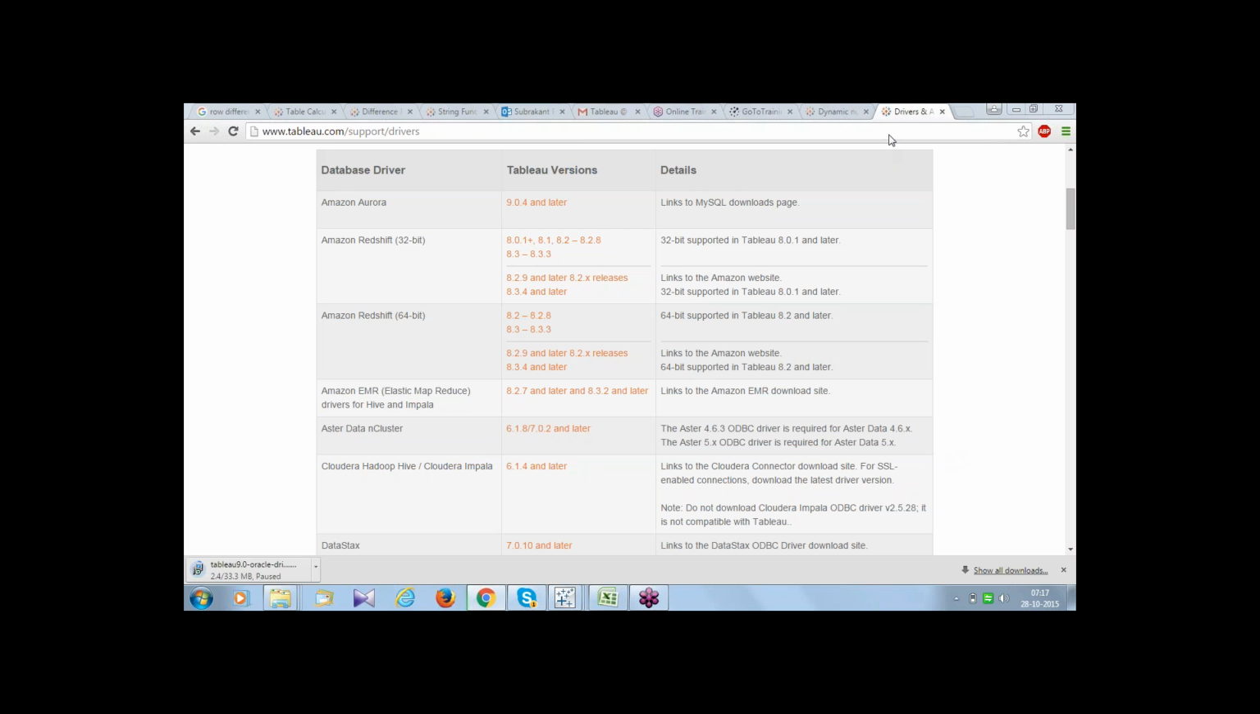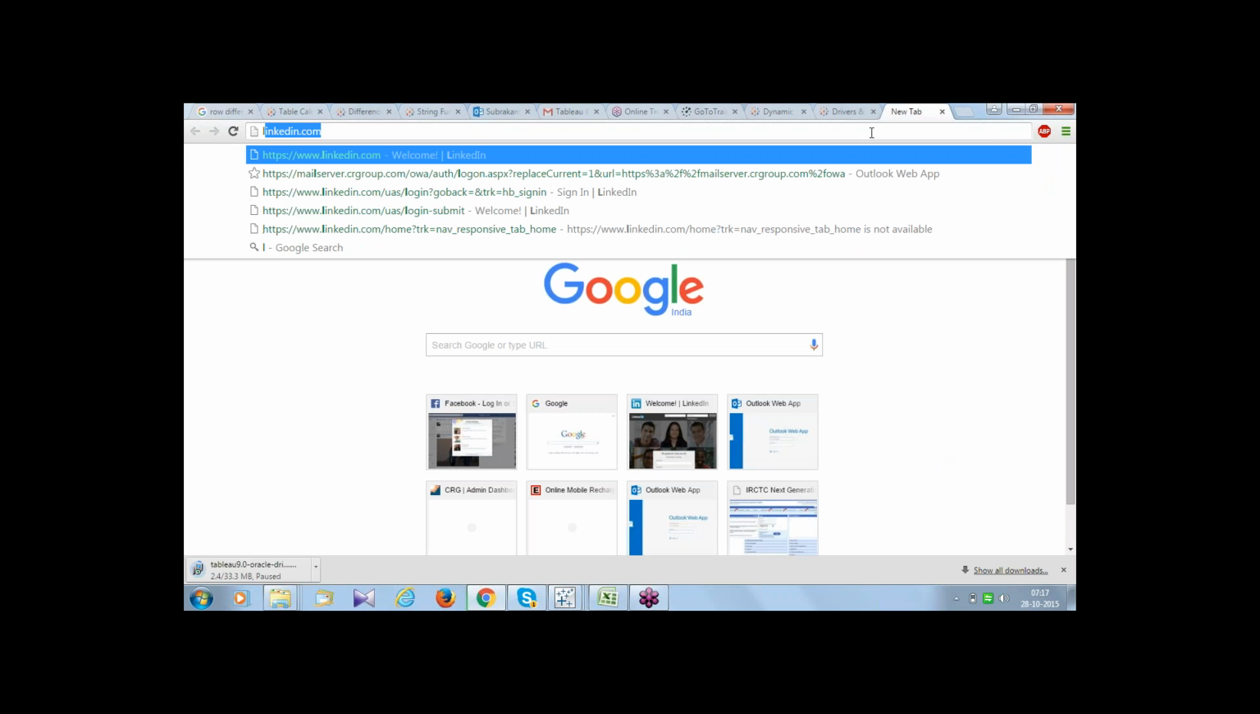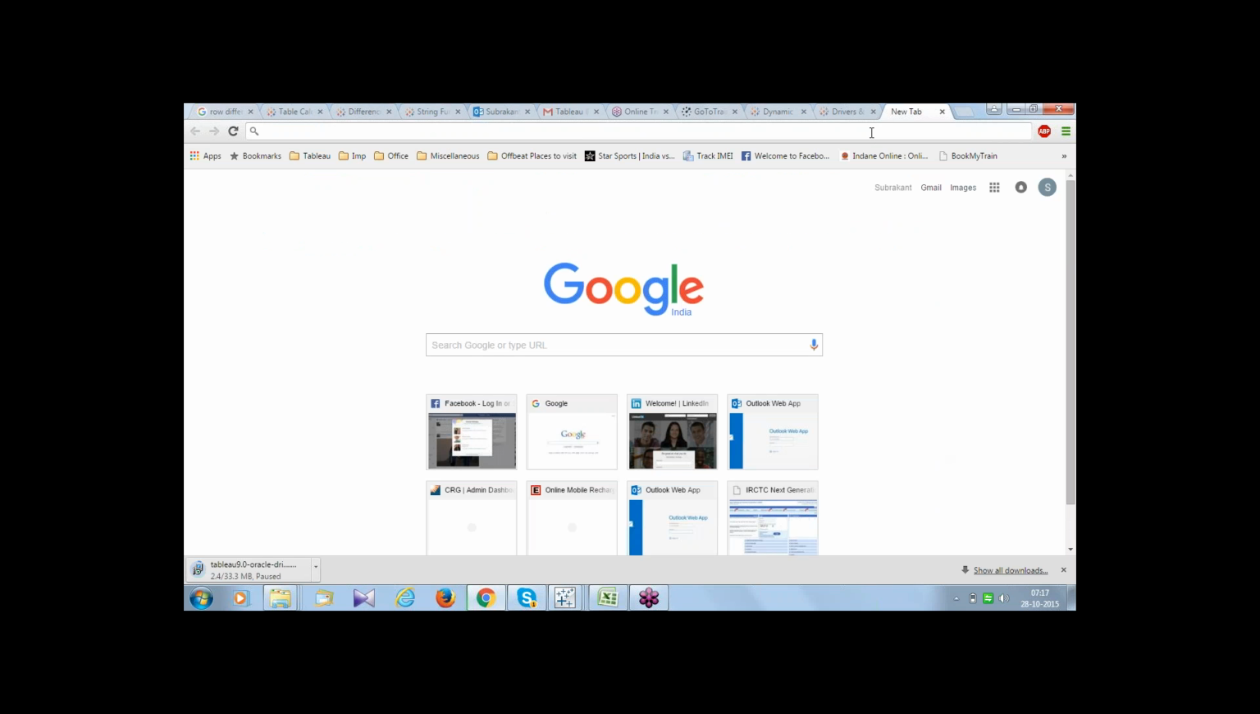Now the question is whether the users have to install Tableau or these drivers on their machines. The answer is no, because the driver is only required on the machine where Tableau Server is installed. The end user only has to write the URL over here, press enter and give the credentials. They don't have to install the driver on their local machines whenever they are accessing the reports.